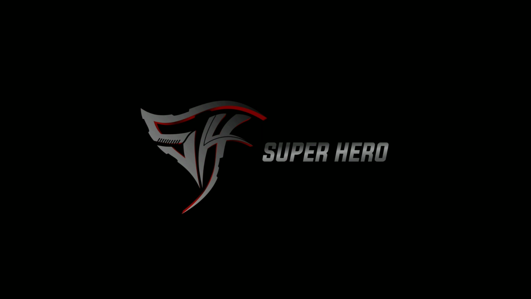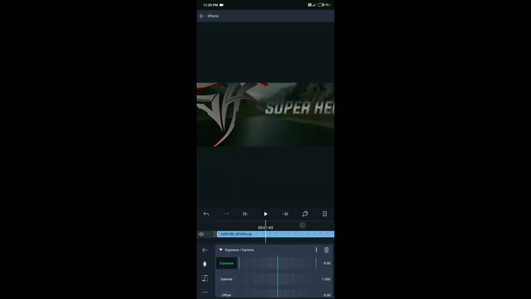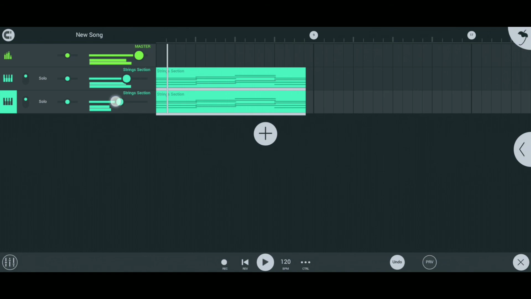Now we animate the logo in Alight Motion and design the sound in FL Studio Mobile. Like this.